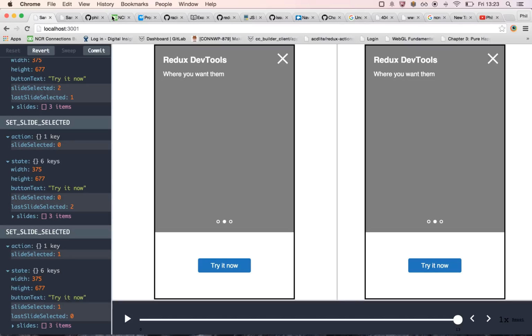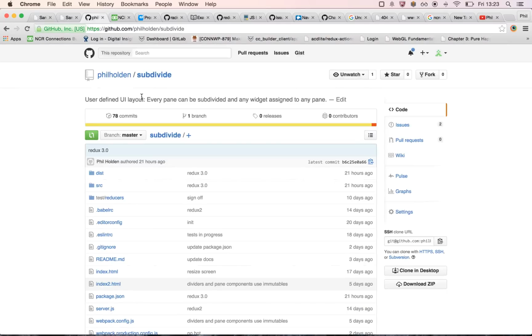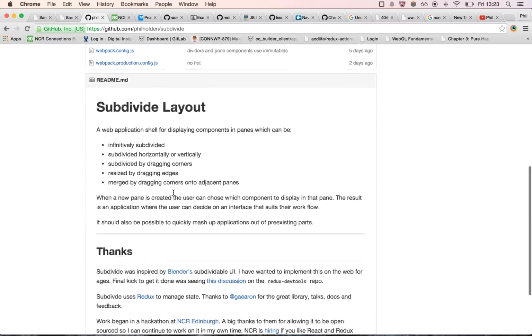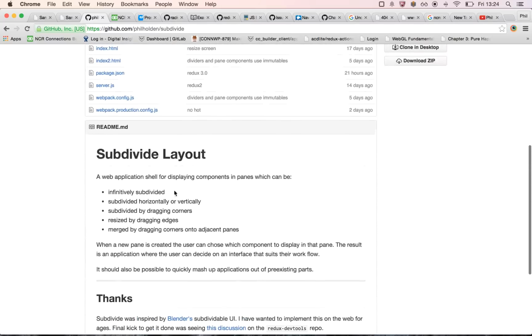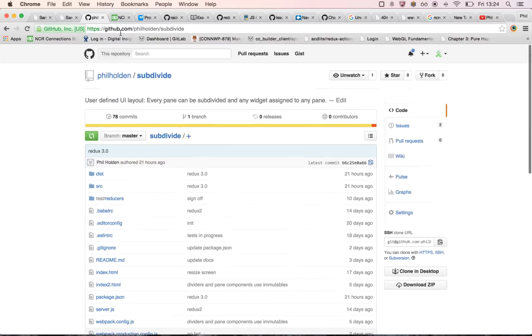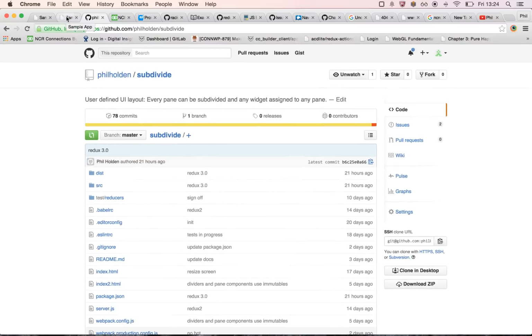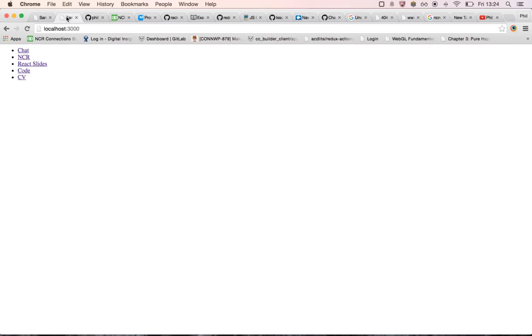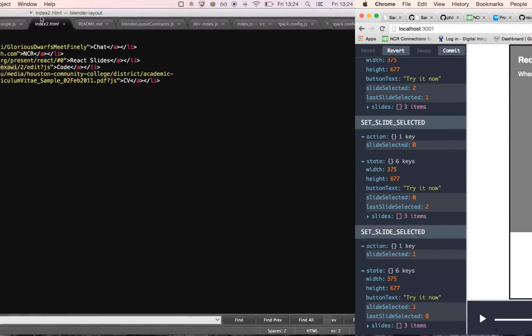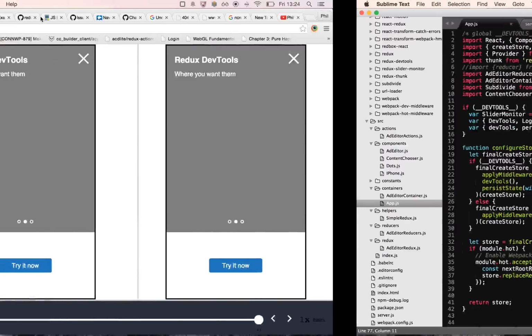And you can install Subdivide from npm. The repository is here. It's very early days yet, so don't build anything too mission critical on it at the moment. The API may change quite a bit. And this is what it looks like integrating it into your code.